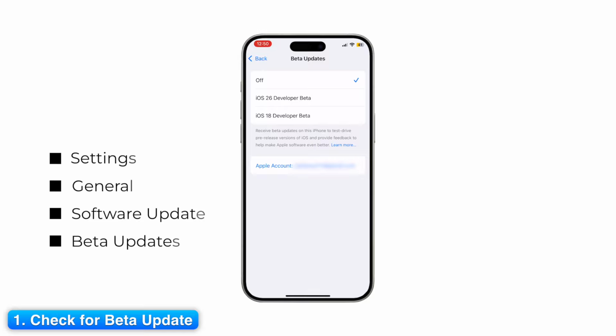But if you don't see this option, don't worry. That simply means your Apple ID hasn't been enrolled yet. In that case, let's move on to the next step.